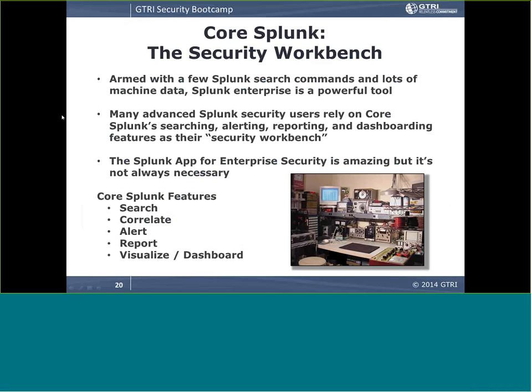Enterprise Security, as good as it is, and it has a lot of really good features, I think last count it was 49 plus correlated searches that they put together to expand across the different silos and really pull data out. It's not always necessary. A lot of times you can get where you need to go just using core Splunk, and that's what we're going to spend some time on here.